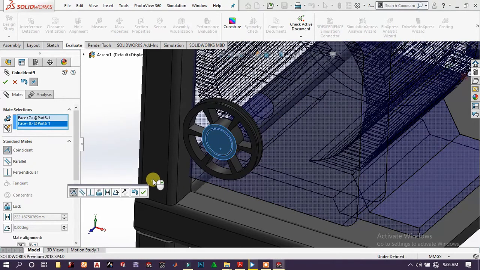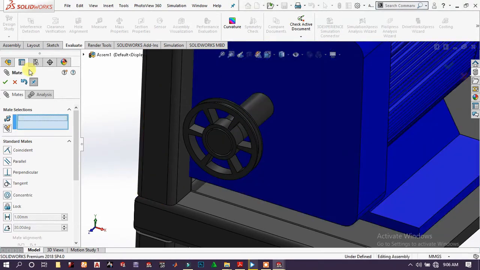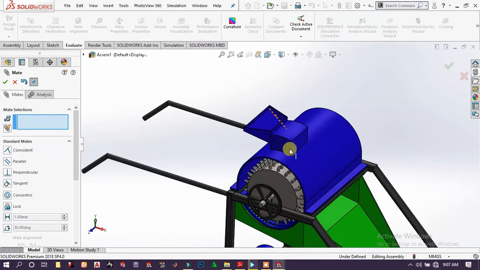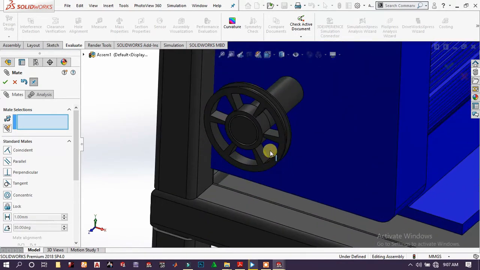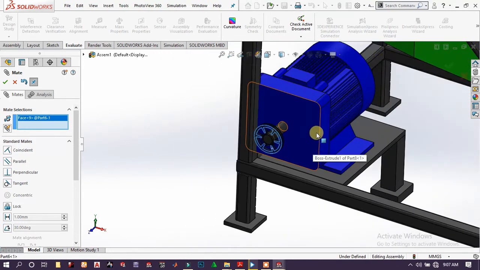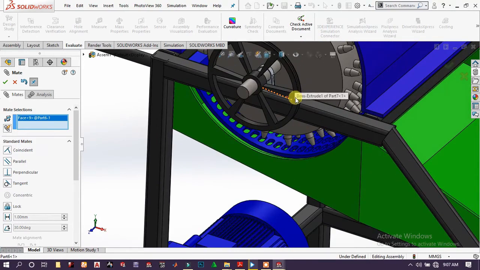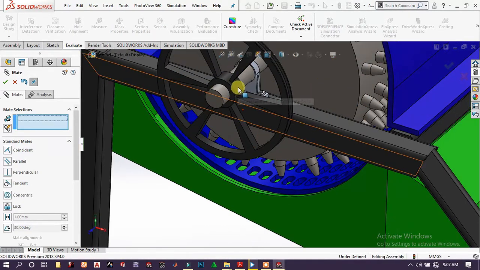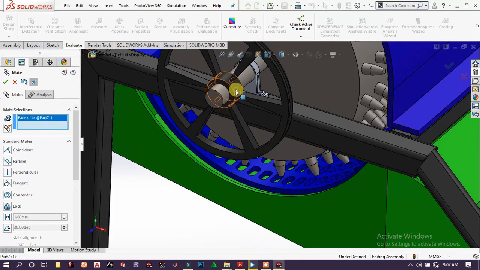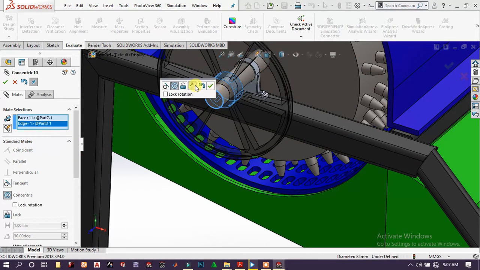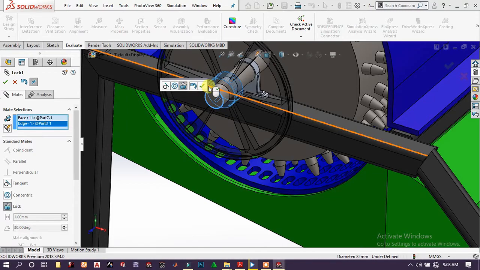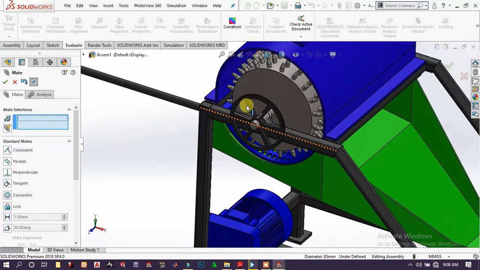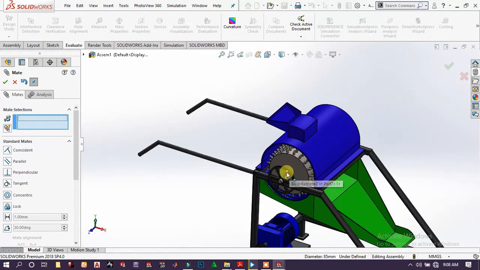Choose this and this, coincidence. Choose this face and this face, coincidence, mate. Choose this part and this part. We have to lock rotation, lock this part. Now they are rotating together. If the pulley is rotating, the tracer will rotate with it.